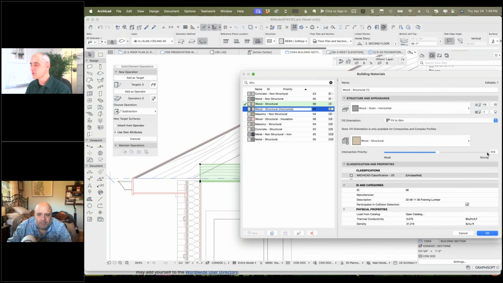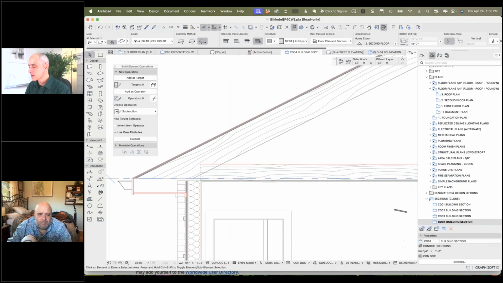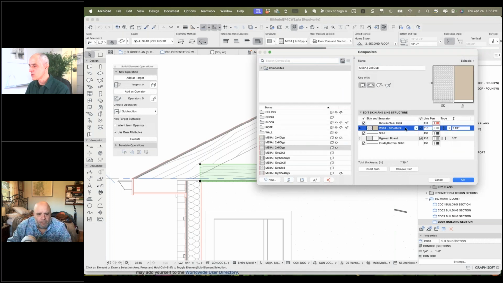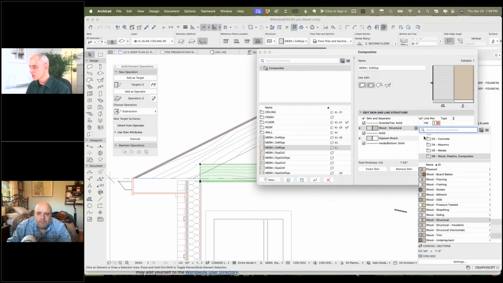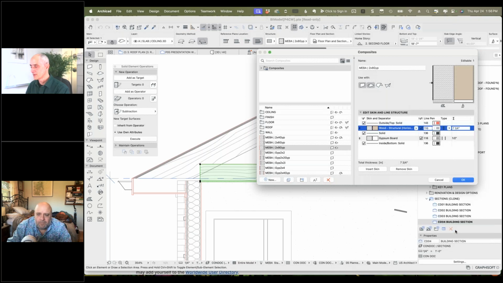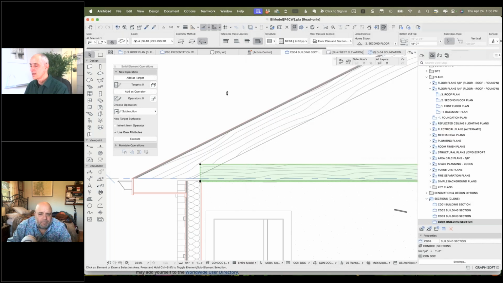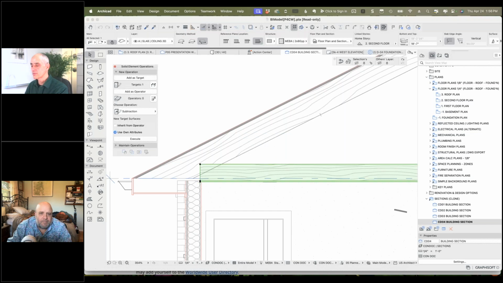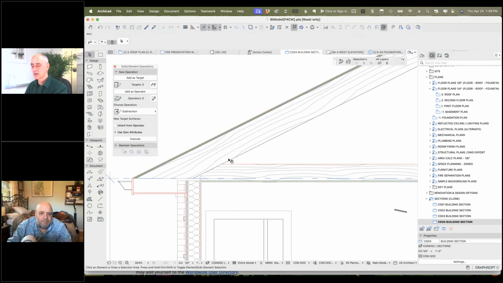All right, so now this exists and they're both exactly the same. They both have the same priority, although I could make one lower than the other. So if I do this and then say I want to edit this and say that this piece is not wood structural, but it is going to be wood structural horizontal there. Now, we don't see any change here because they both have the same priority, but now if I make this the target and this the operator and subtract, we're going to see a nice clean line.